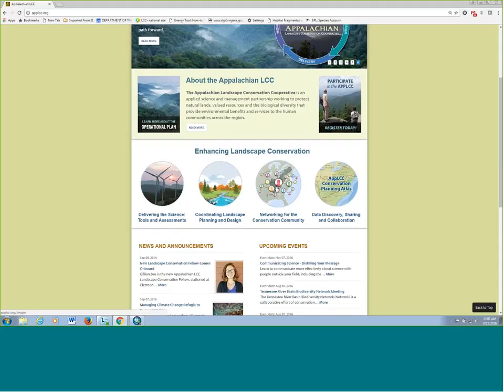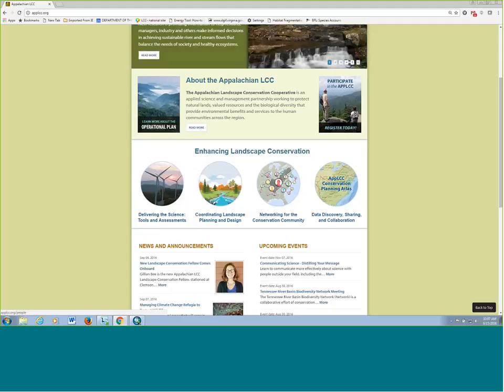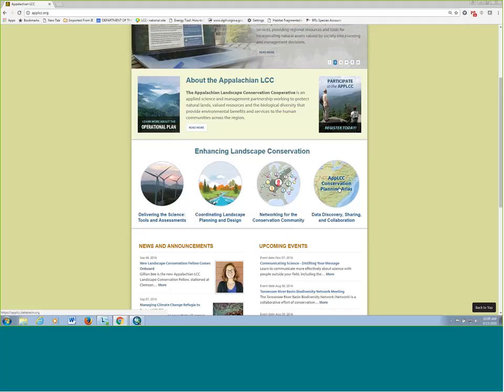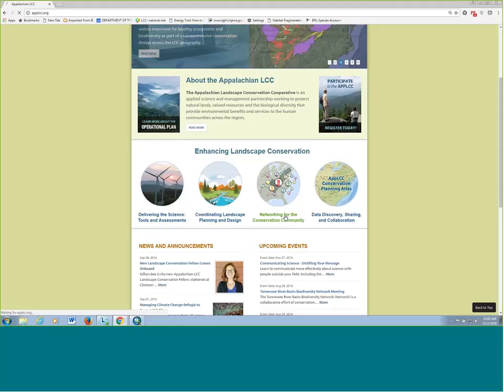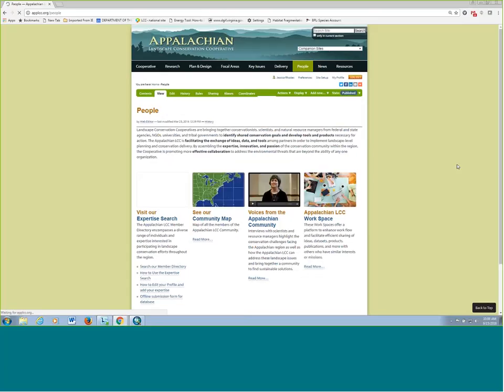And this is a link to our expertise database. So if you're looking for someone of a particular skill set in a particular area, you can go here. I'll show you that in just a second. And also, this is a link to our new Conservation Planning Atlas on Databasin. And this is where we'll go in a little bit to show you the landscape conservation design data layers. So that's all there as well. There's a picture of Gillian.